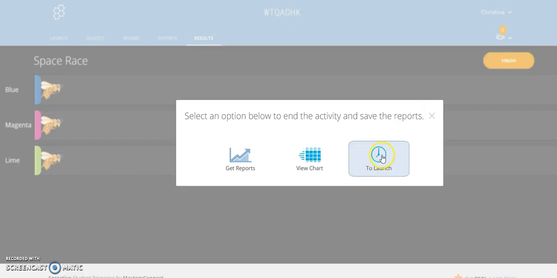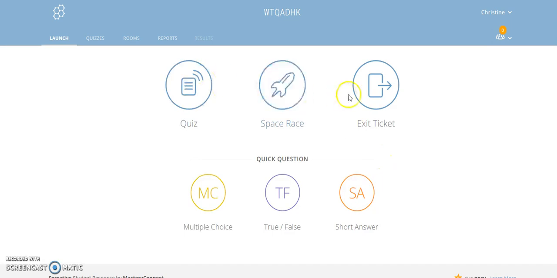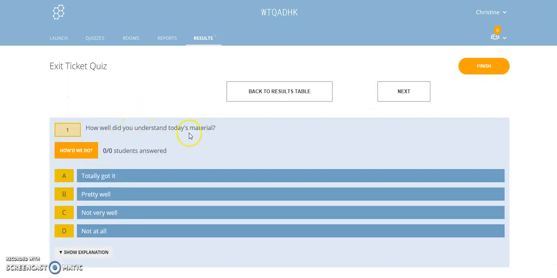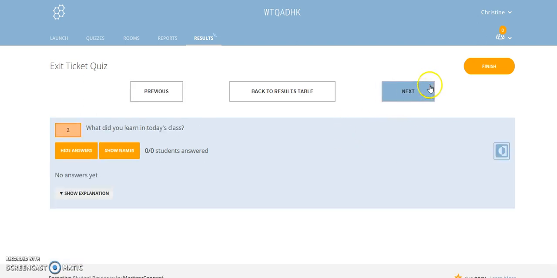Here at reports, we'll come back to this in a little bit. So that's giving a quiz. There are exit tickets as well. Exit ticket has 3 questions. How well did you understand today's material? It's already set for you. They select from the options. What did you learn in today's class? This is a short answer, so you would see students' answers here. And number 3, answer the teacher's question. So the teacher would put a question somewhere in the classroom for the students to read, and they would answer here on Socrative. Okay, same thing, we would click finish.